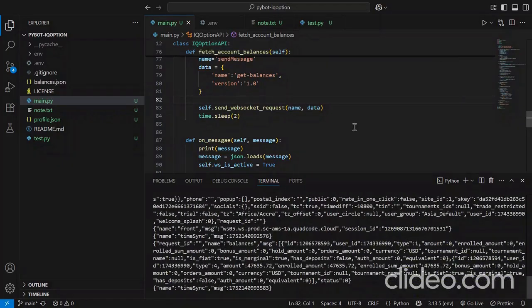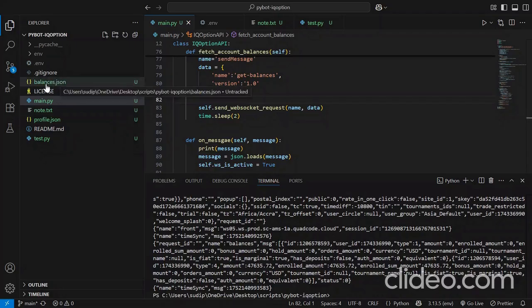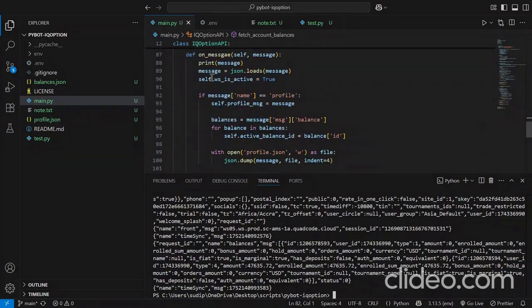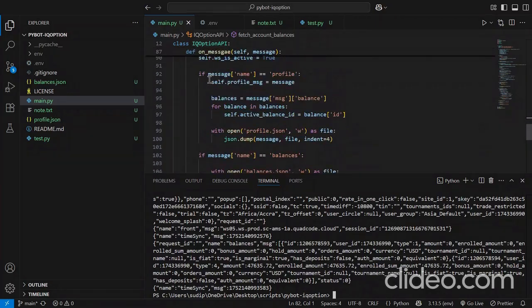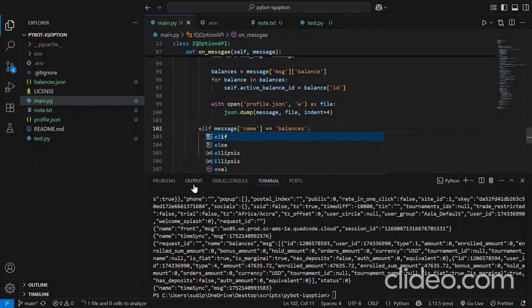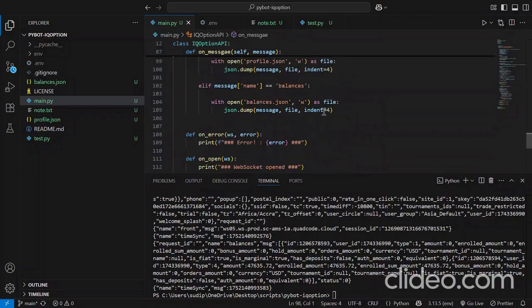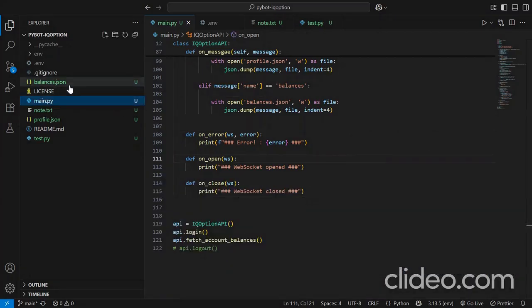Okay, so we have got balances.json, right? You can see the name has value balances. So this is what we targeted here on messages. So actually this can be not if, it can now be elif, because we already have an if block, right? So this is quite logical to add elif instead of else. Okay, so let's leave that for now and go to our balances.json.